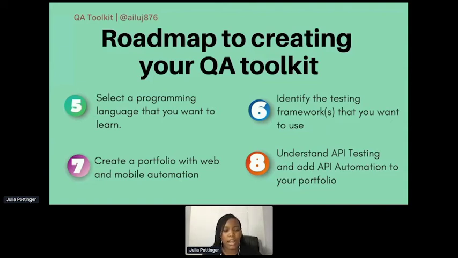Angie Jones has an article that I'll share the link to later in the chat, called 10 Portfolio Projects for Aspiring Automation Engineers. You can take a look at that and see how you can put together your portfolio. This portfolio is going to help you sell yourself for whatever it is that you want to move forward in.